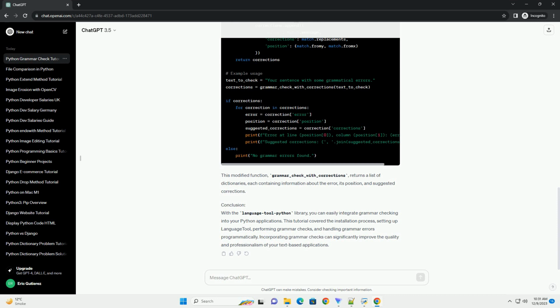Conclusion: With the LanguageTool Python library, you can easily integrate grammar checking into your Python applications. This tutorial covered the installation process, setting up LanguageTool, performing grammar checks, and handling grammar errors programmatically. Incorporating grammar checks can significantly improve the quality and professionalism of your text-based applications.